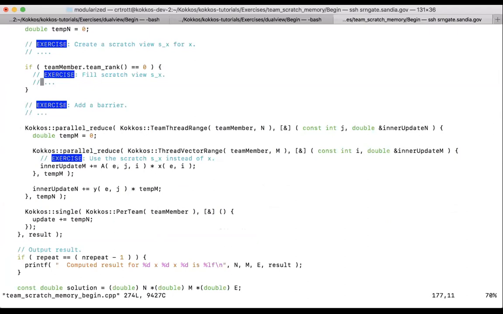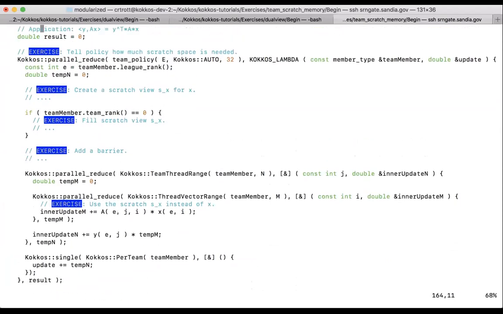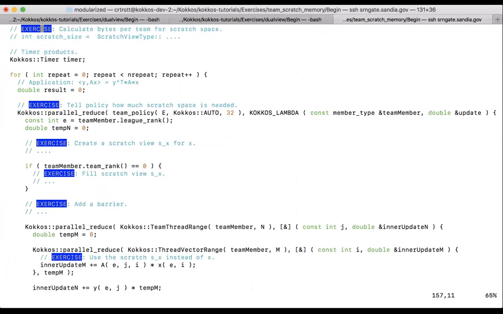And what we need to do here is, when you look at this code, for the XEI, that one here isn't dependent on the J, on the team thread range. So what you can do is load that one row out of the XEI, one for the E, which comes from the outer loop, from the team member league rank, and load that into scratch memory and then reuse it with every thread from scratch memory.